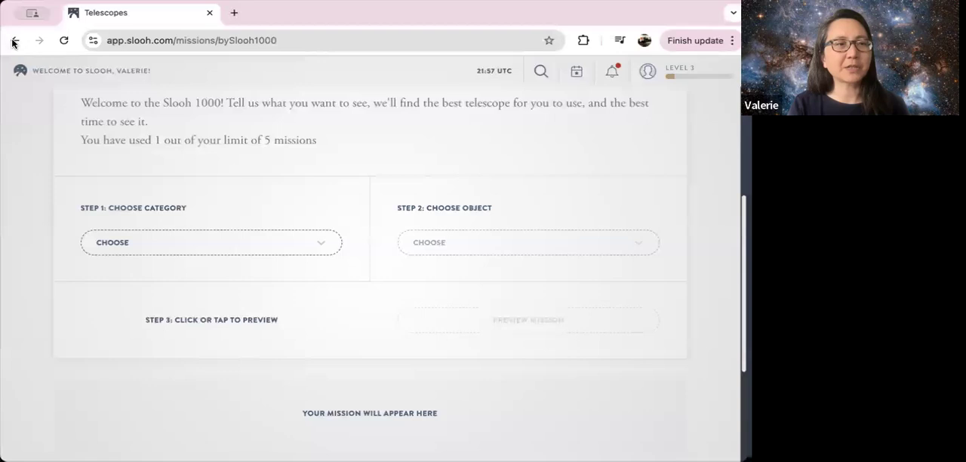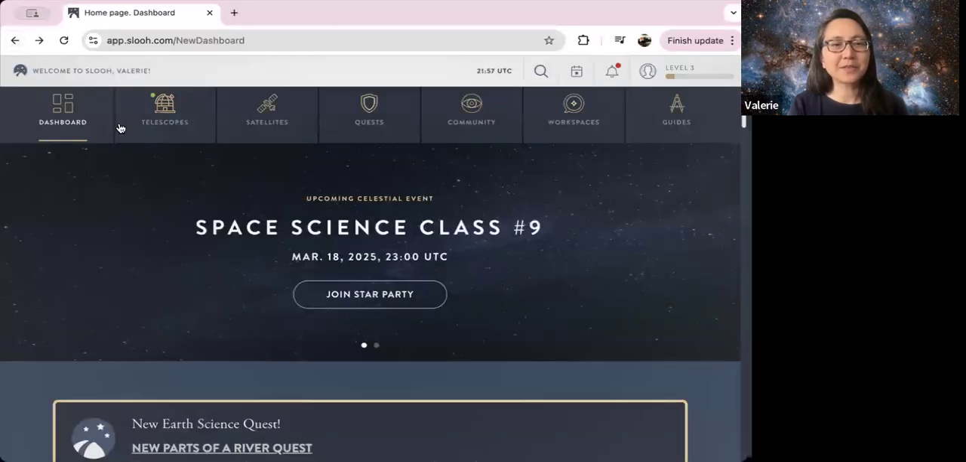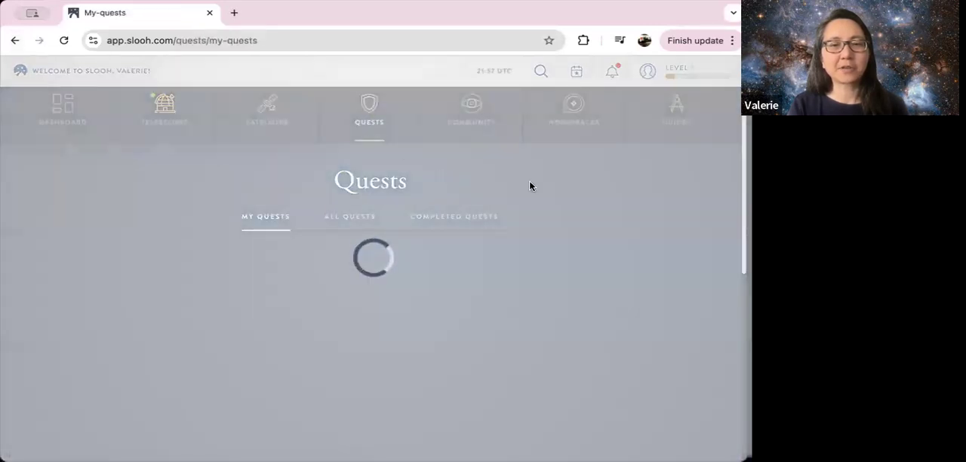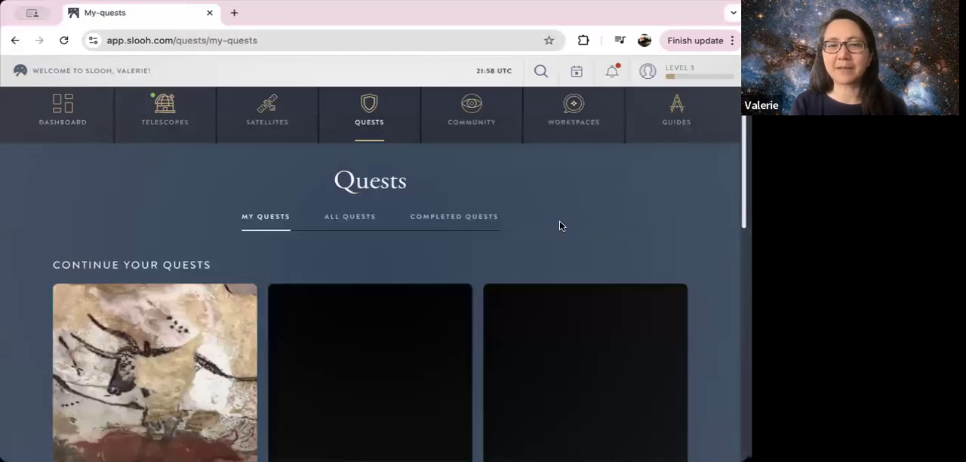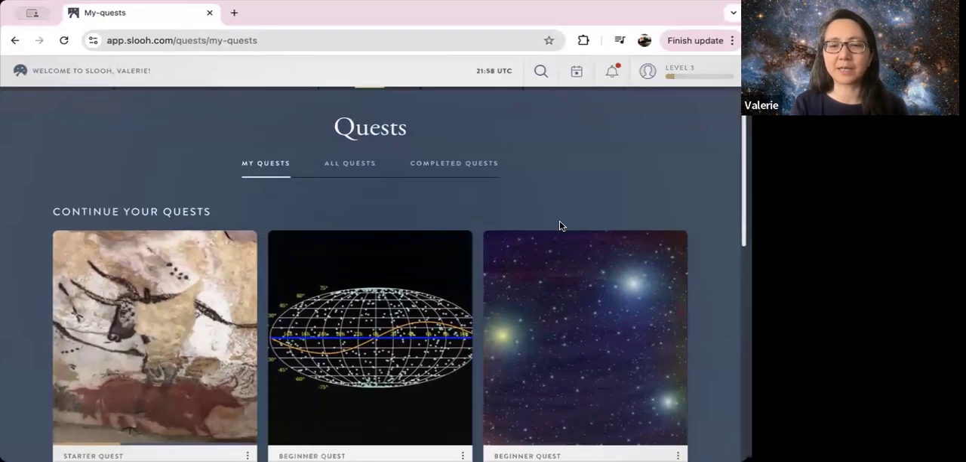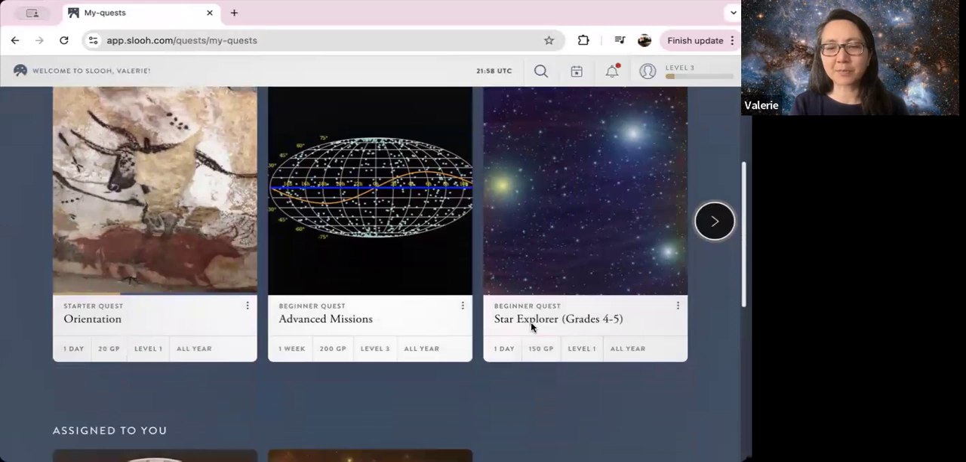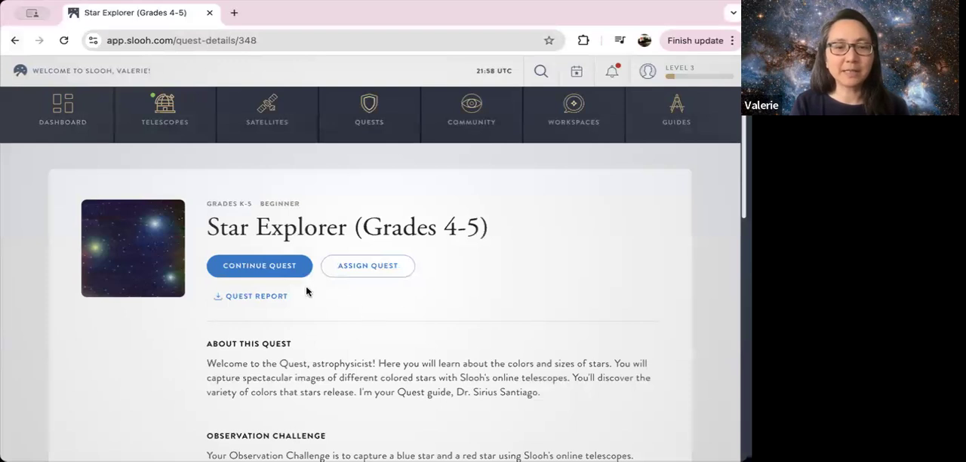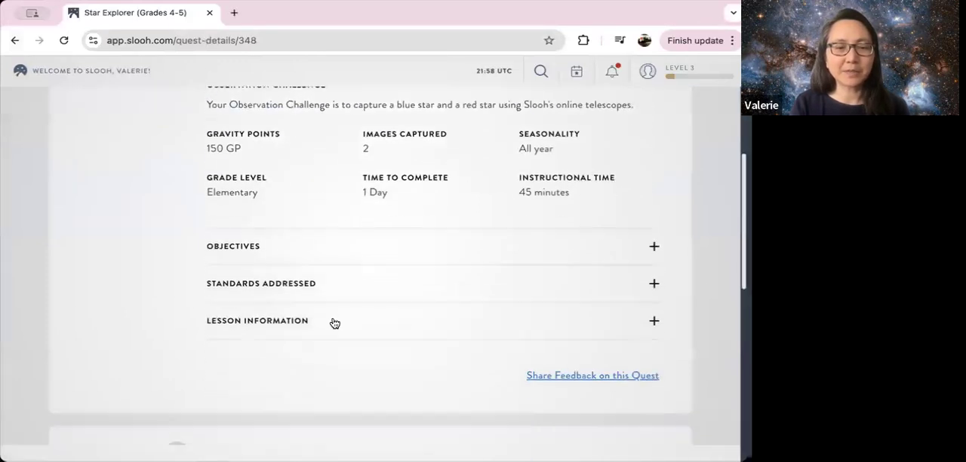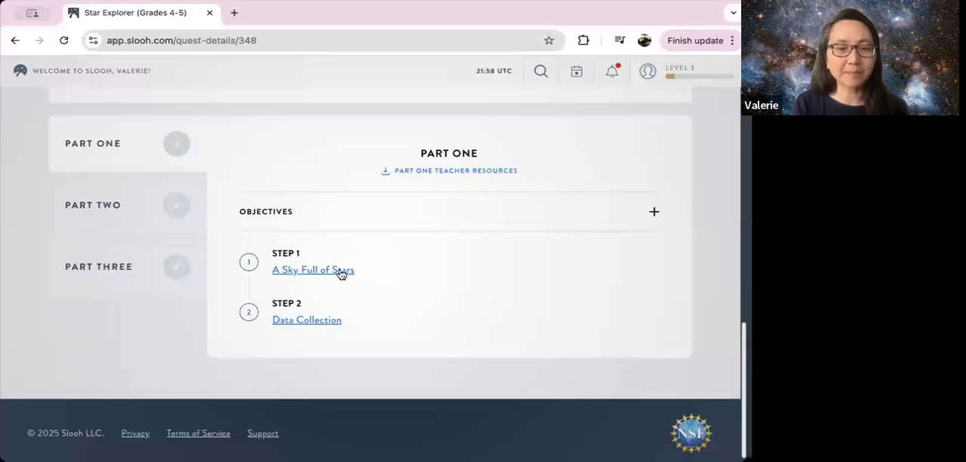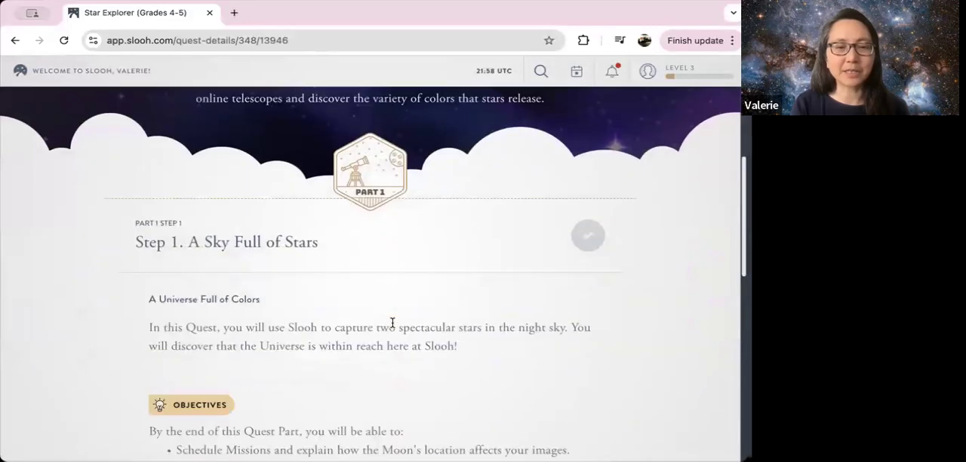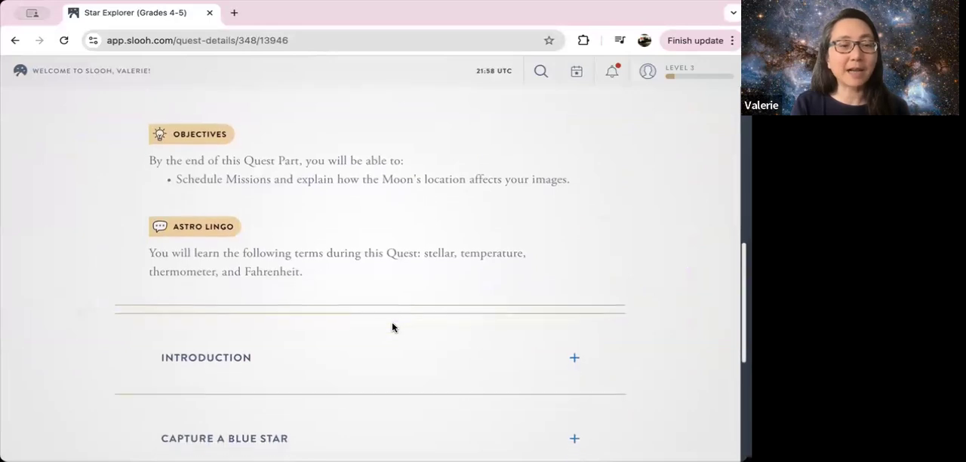Okay, so the last way to schedule a mission is through a quest. Quests you can access on this top bar. It says quest right in the middle there. And these are learning journeys that Slooh has set up and that we use in our courses as well. Within those quests, there will actually be areas where you can schedule a mission that's related to the quest. So for example, we use the Star Explorer quest in our class. So you can click on that, say that you want to join the mission. And then what you can do is go to the portion where you actually have the mission schedule on screen.